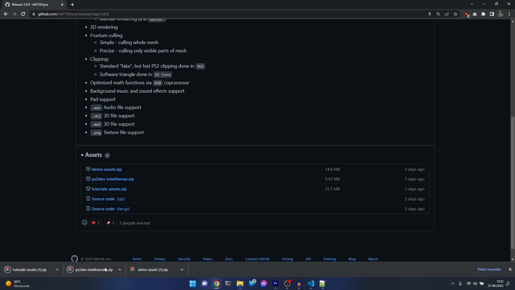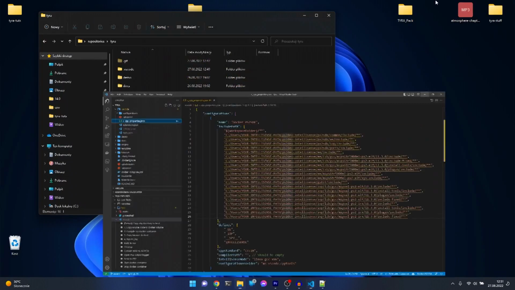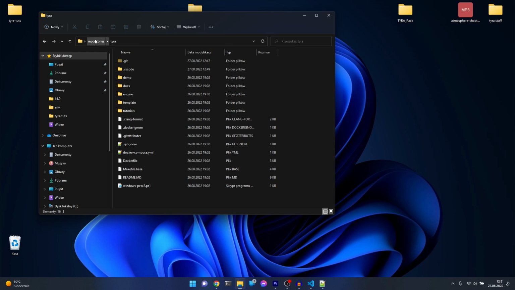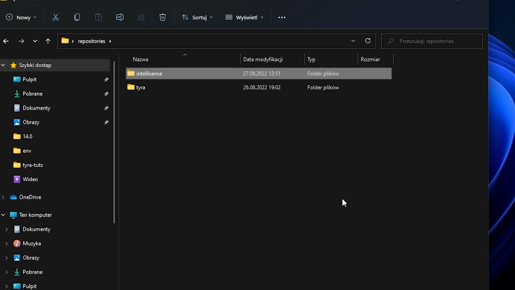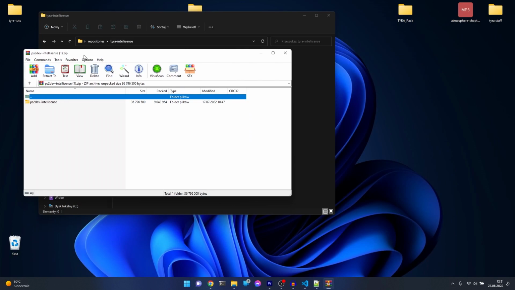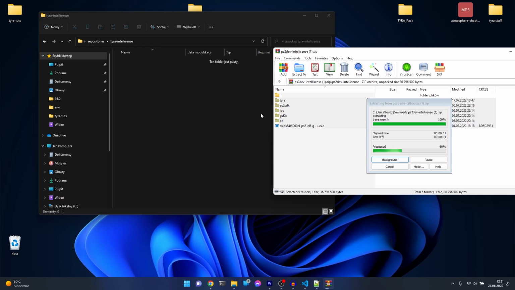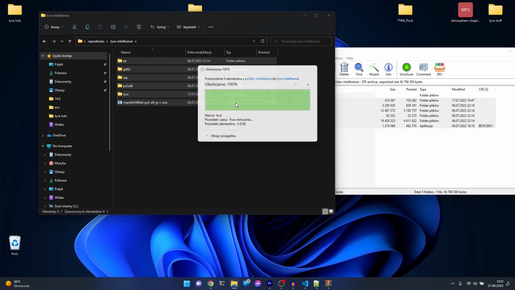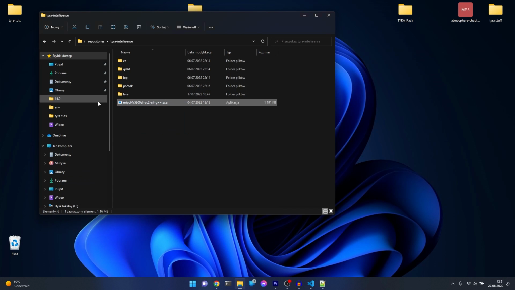Okay, and let's create directory for our IntelliSense. I will also do it in my desktop, so maybe I will do it right there. IntelliSense, maybe Tyra IntelliSense. Okay, let's open this archive and paste the content. Okay, good. To be honest, this compiler is not necessary, but I forgot to delete it.